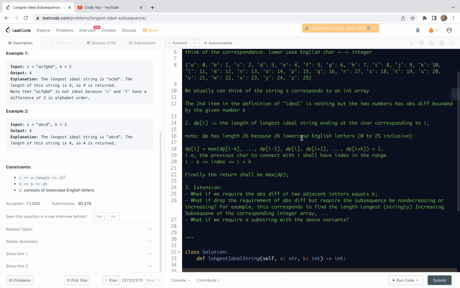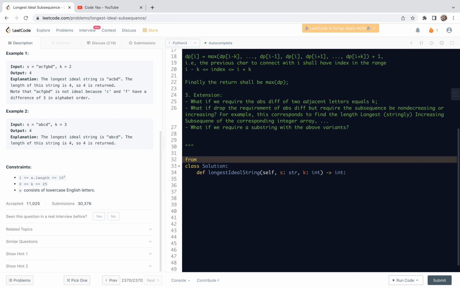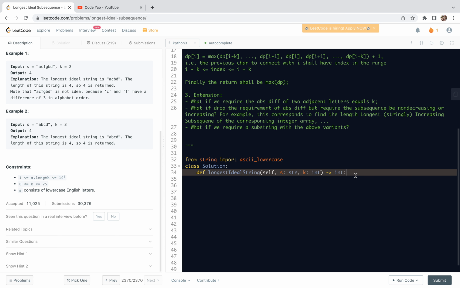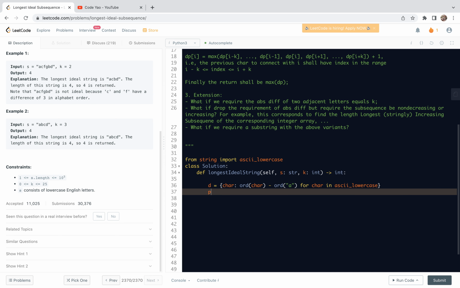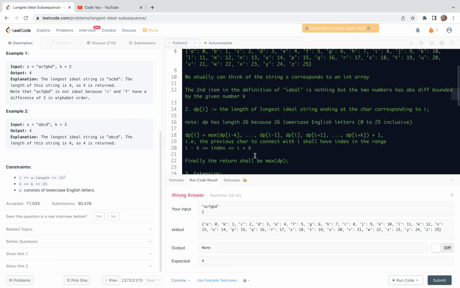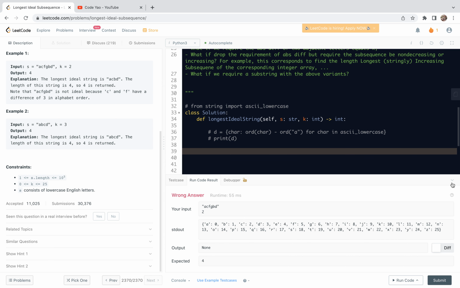The code actually is rather straightforward, I would say. First, if we want to get this correspondence, you do not need to type it by brute force. We can actually do this: from string, we can import ascii_lowercase, and then print it out. For example, d is the character and the ordinality of character minus the ordinality of a, for character in ascii_lowercase, right? So we can print out this d. This is what I do for getting this correspondence. This is not strictly important, so let me comment this out.